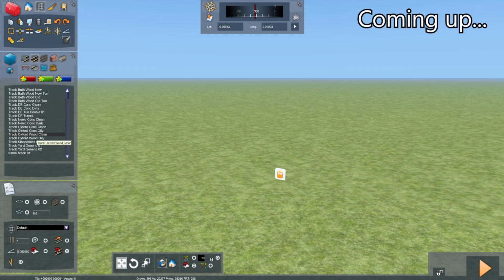Now, I'm not importing anything from any of the other... Oh, my mind's gone blank.